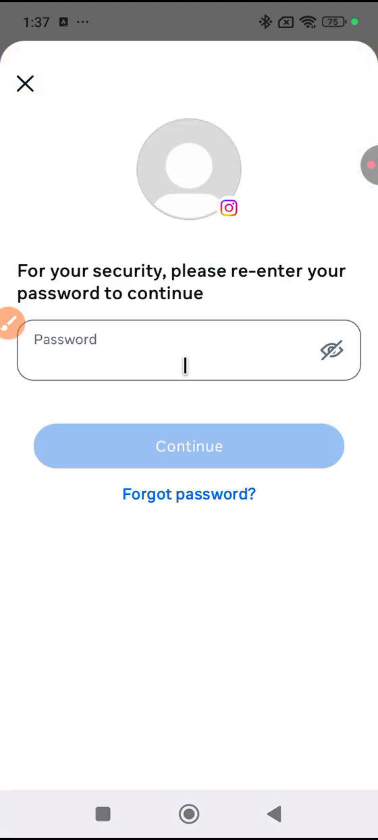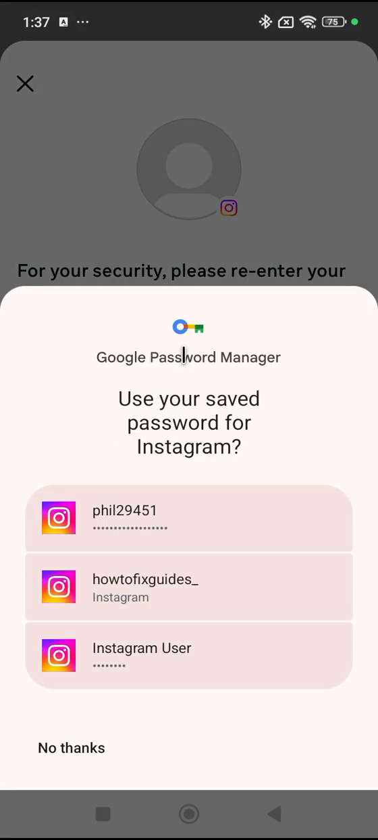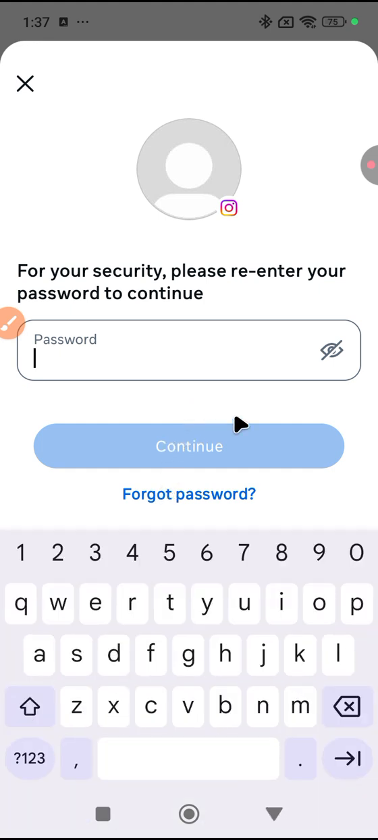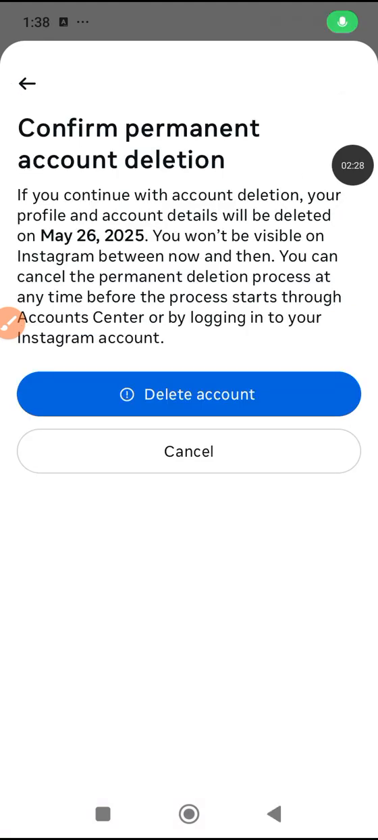So after that, in this part, they're going to ask you for your password so that we will be able to confirm. Let me just enter my password. Okay, so I already entered my password and now they're going to ask for confirmation of permanent account deletion.